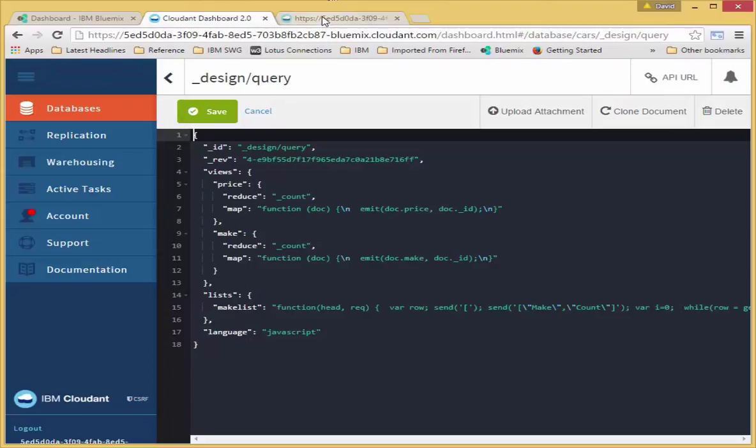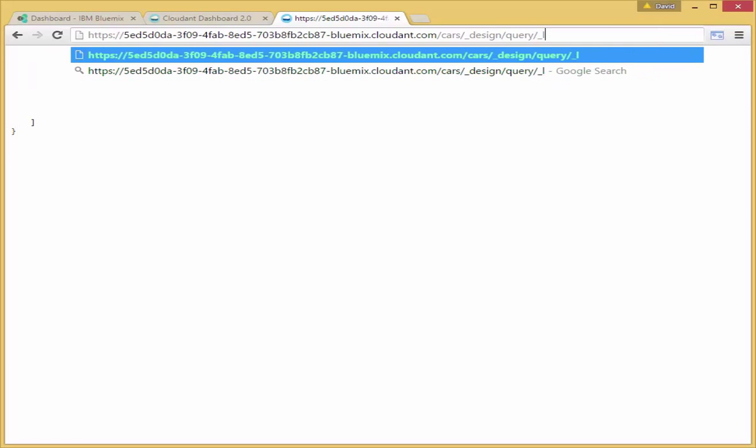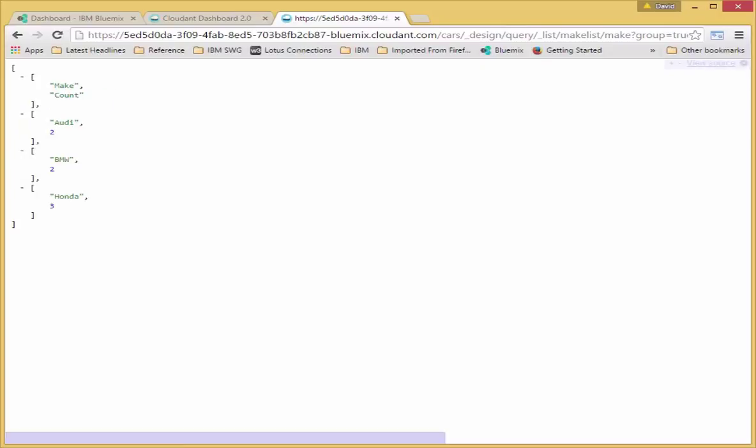And now we want to go to our testing tab and modify the URL to call the list that we just created. The make and count are returned as a list.